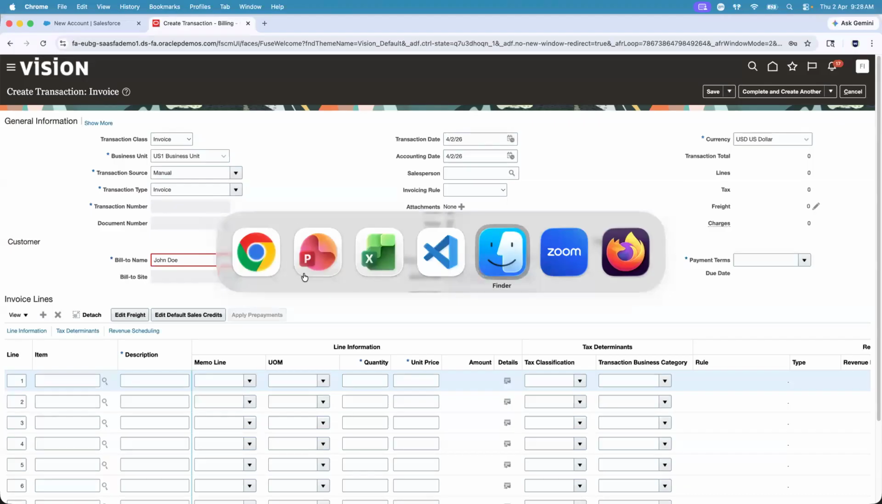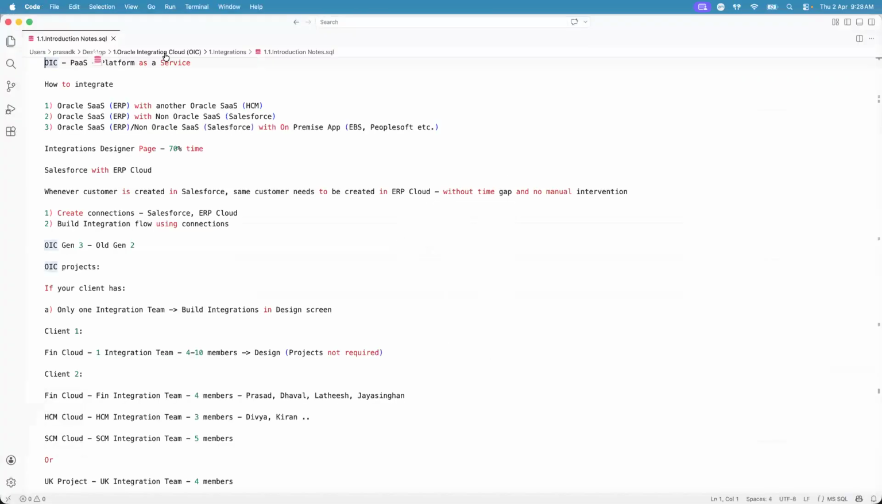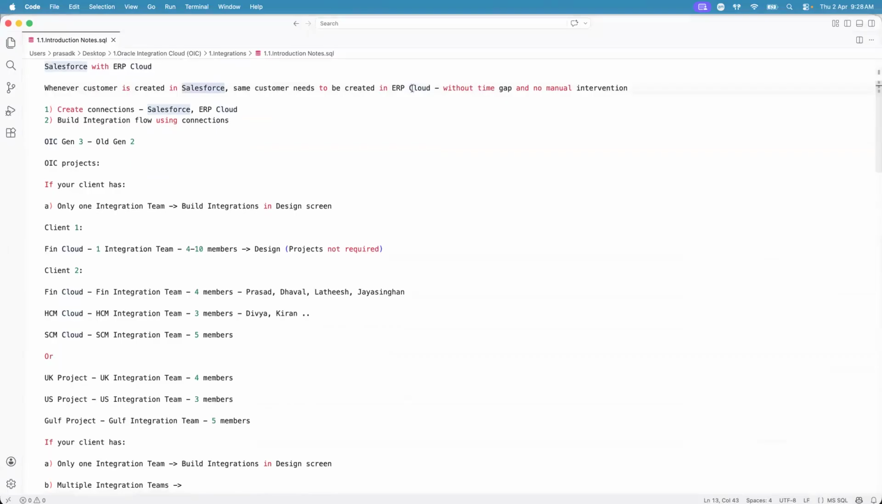That's a simple use case. So what is it that they're saying? They are saying that as and when it's a Salesforce to ERP integration, whenever a customer is created in Salesforce, the same customer should be created in ERP Cloud. And two important considerations: there should be no time gap and there should be no manual intervention.